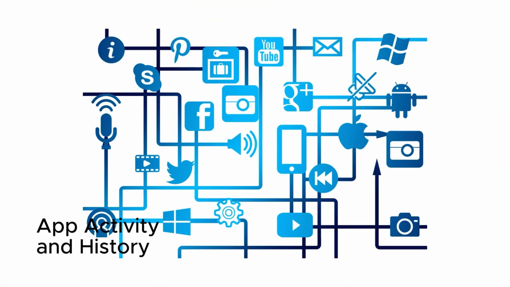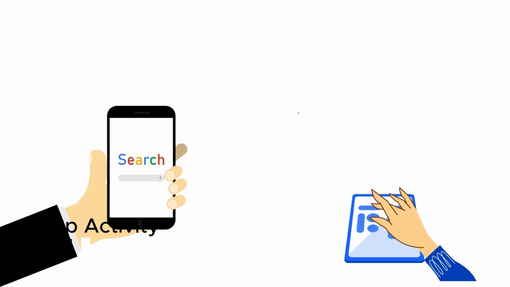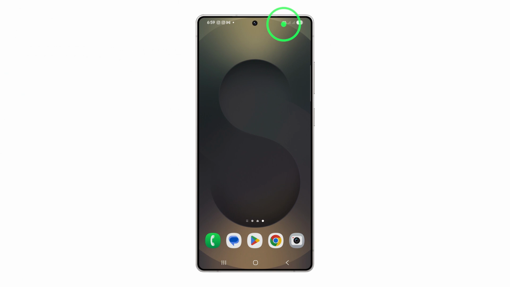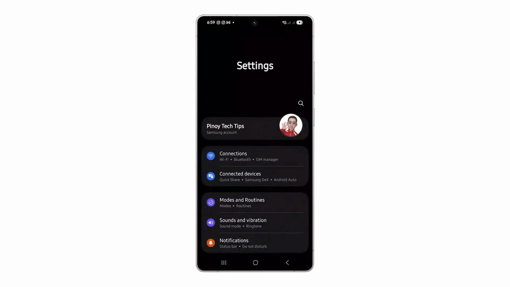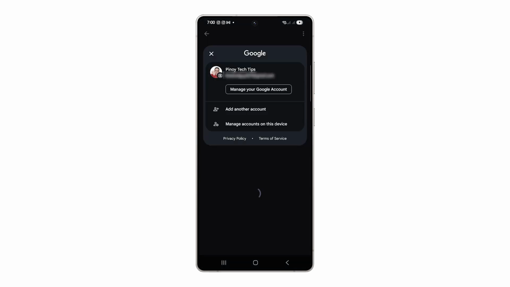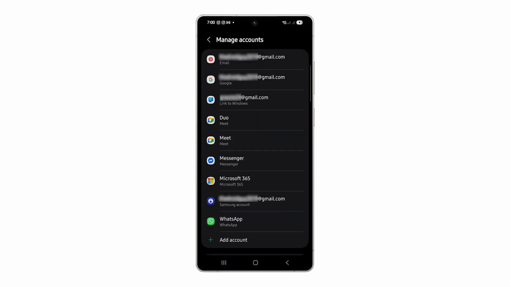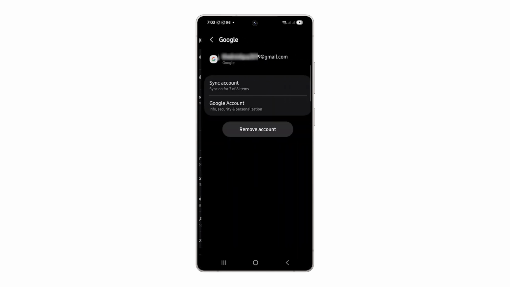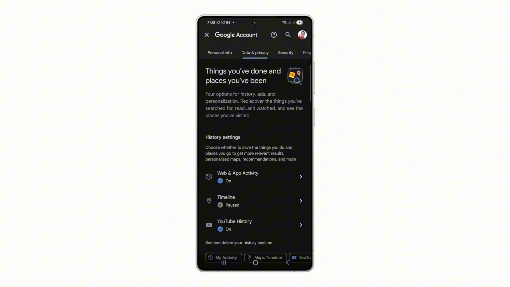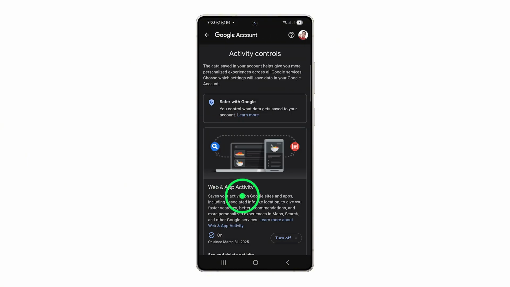Another one to check is app activity history in your Google account. Even if Samsung stops tracking, Google could still be watching. For this, open Settings and tap Google. Tap the little arrow at the top and select Manage Accounts on this device. Tap the account you want to manage and select Google Account. Go to the Data and Privacy tab and tap Web and App Activity and turn it off. This blocks Google from logging app usage across your device.